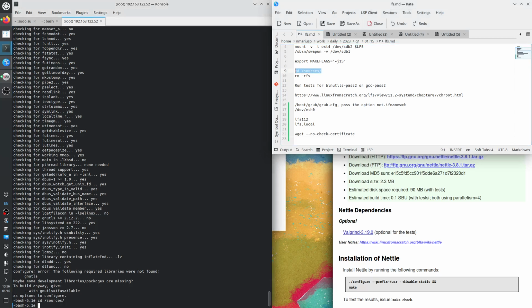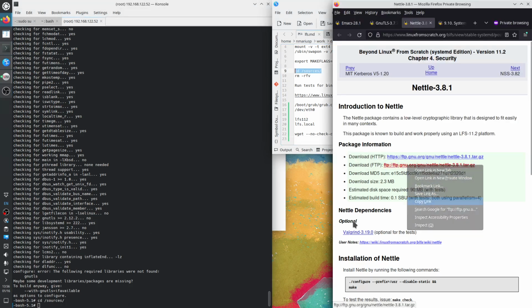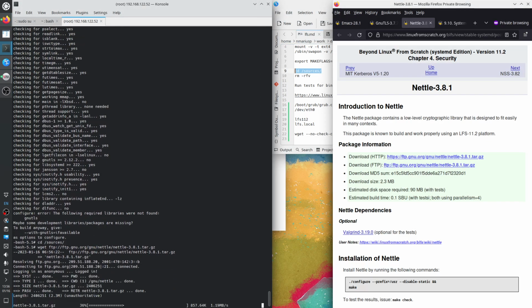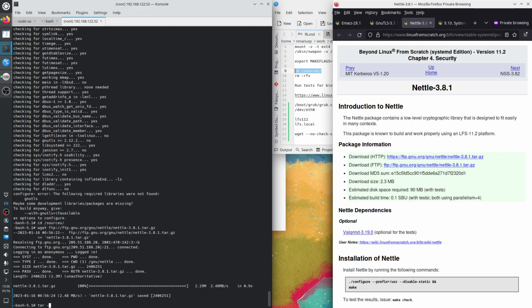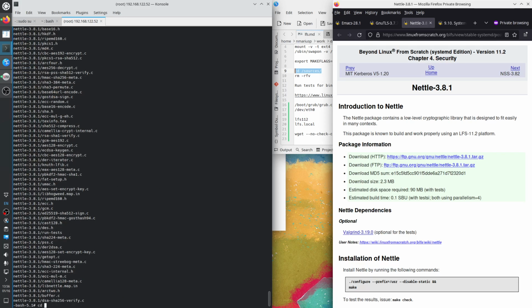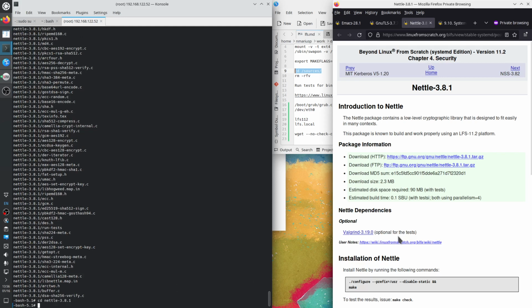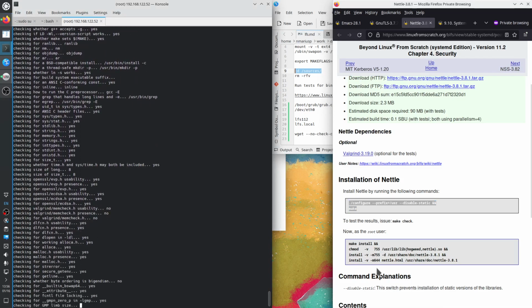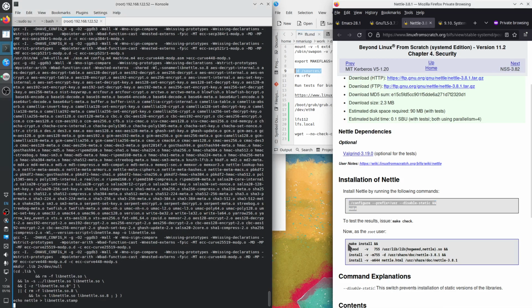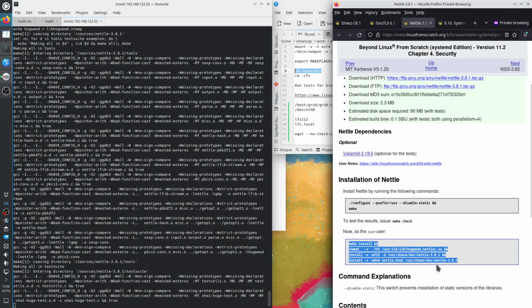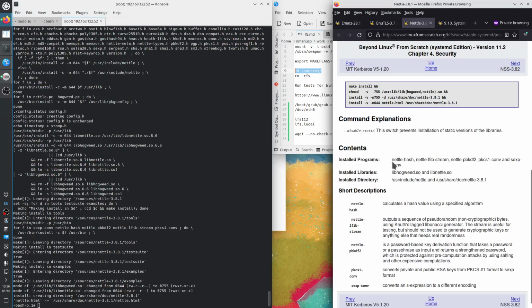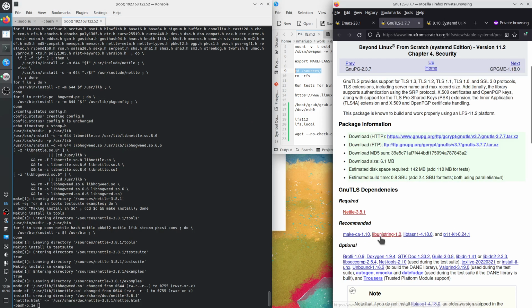cd sources, wget nettle, tar -xvf nettle, cd nettle. Okay, make install. So I did nettle.